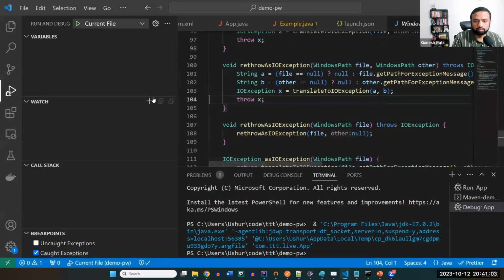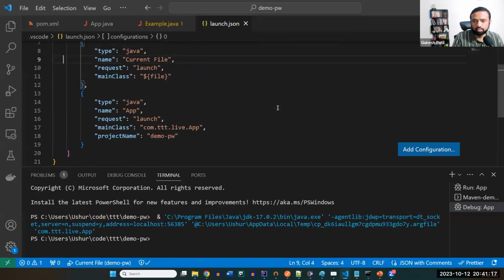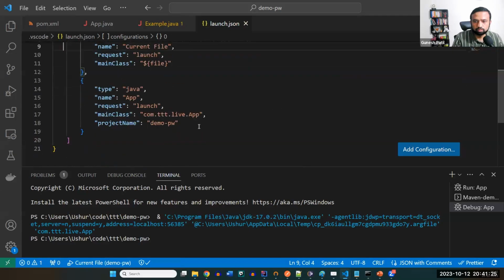Oh, we are already over by 10 minutes. Sorry, I couldn't make this work for some reason. This is my first time using VS Code as well. Too much experimentation, I think. Should not do that. But okay, fine. So this is the launch configuration. I'll just change this main class to example. Let's see.